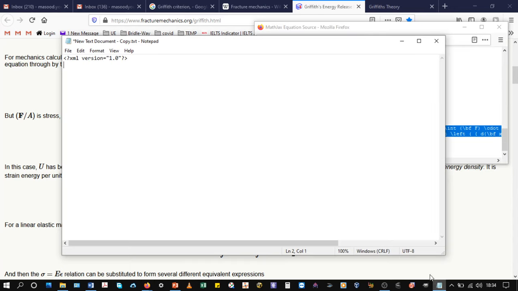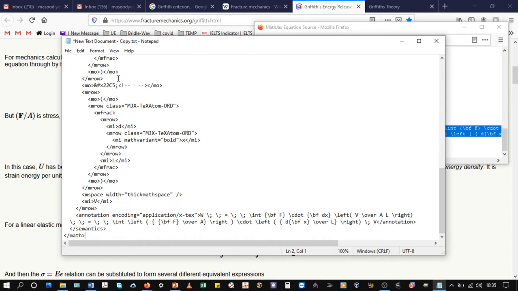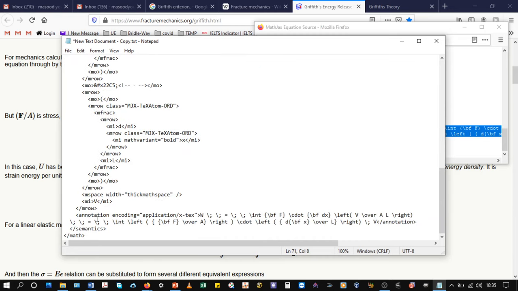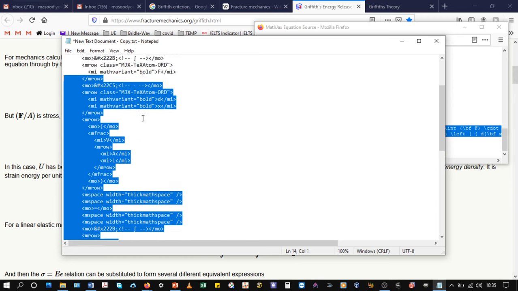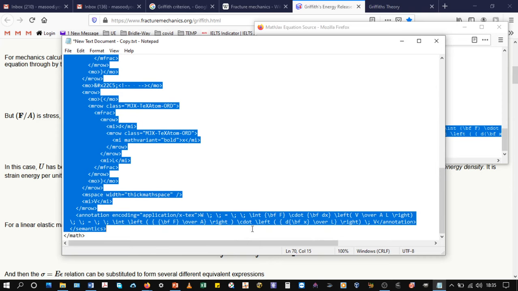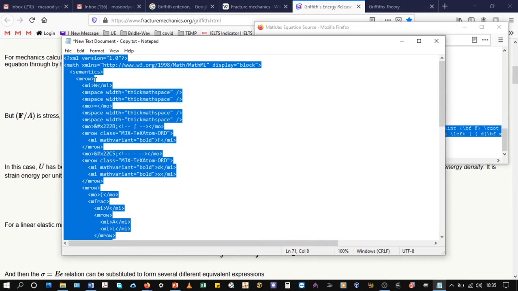go to the text document. So in order for the Word to recognize this equation, you need to put this line. I will put this line in the description of this video. So this will be the first line, and you need to paste the remaining code underneath this line. So after that, you need to again copy this whole code, including the first line. So first line is added.